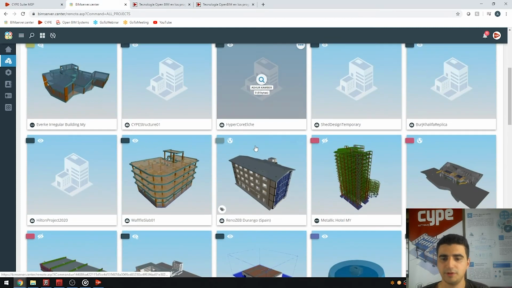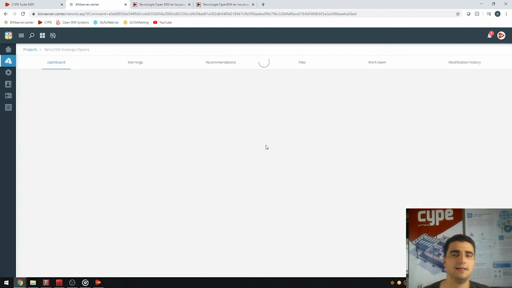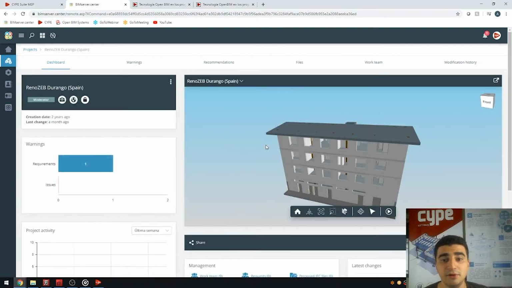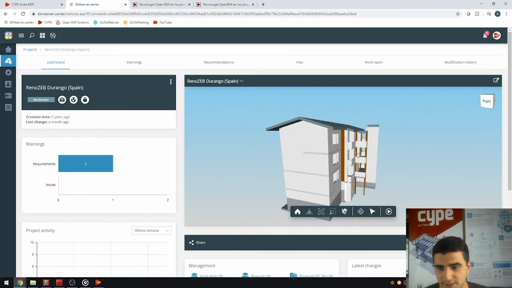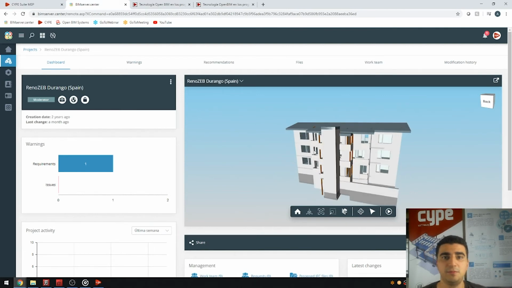I'm looking for a particular one that we're going to be using in this course. This is the RenoZEB project, a European Union initiative to study energy consumption in buildings. Of course, this is an apartment building that I've designed in IFC Builder. Again, this is the building that I designed in the IFC Builder course.